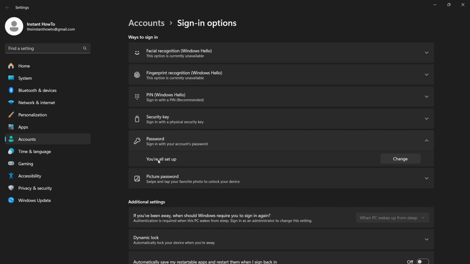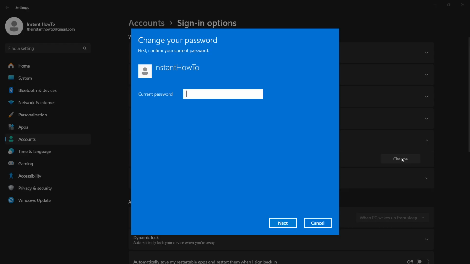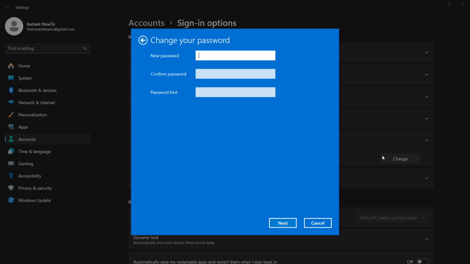In case you don't have a password, it will give you an option to create one, and it will look similar to what I'm going to do right now. In my case, I have to press change, and I have to type in the current password, and then click on next. And then you have to set a new password. So you want to select whichever one you like, and then type it in yet again.